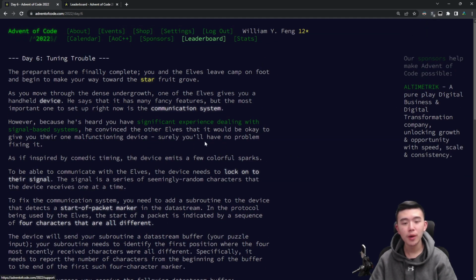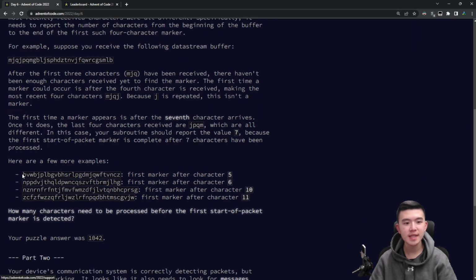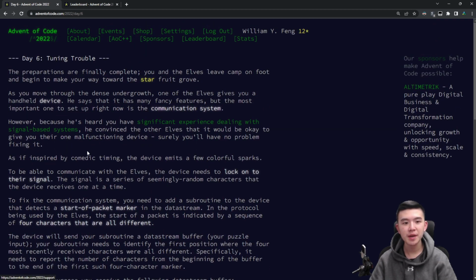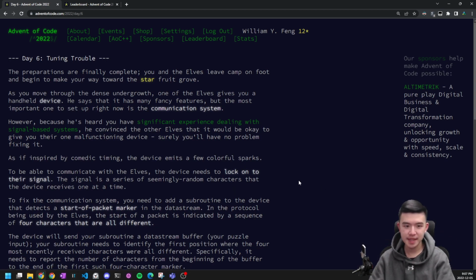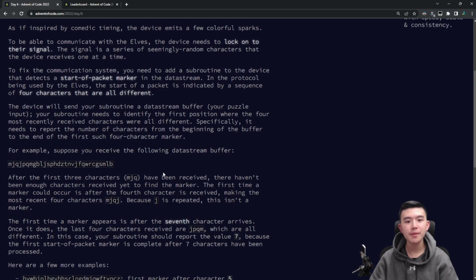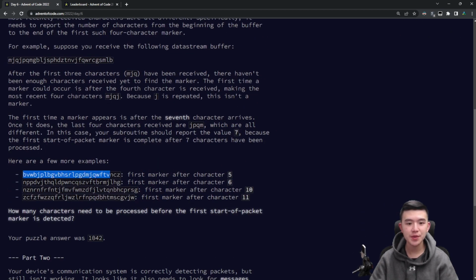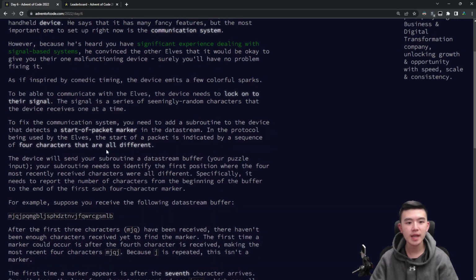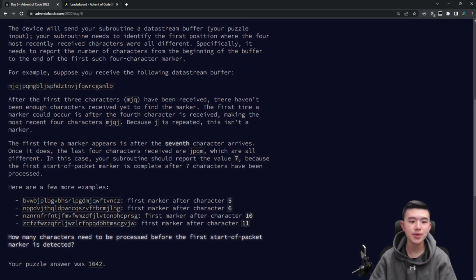So, for part one, we're given a data stream buffer, because the elves' communication system is broken, and they have heard that we have significant experience dealing with signal-based systems. There have been a lot of puzzles about signal-based systems before, basically parsing the signal and detecting features within it. We're given a string that contains all of these seemingly random letters, and what we need to do is find the first four characters that are all unique.